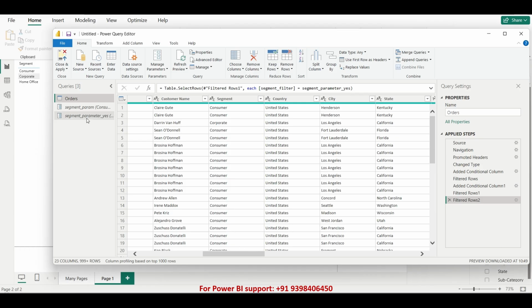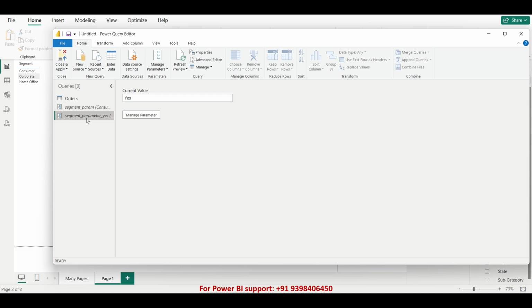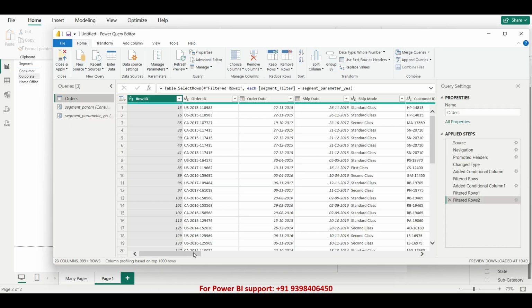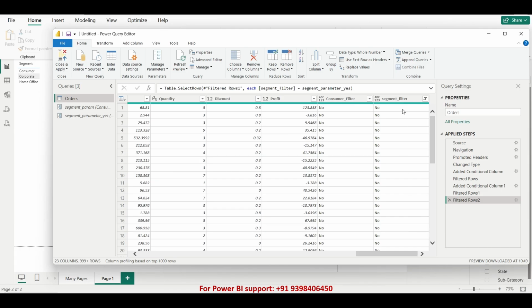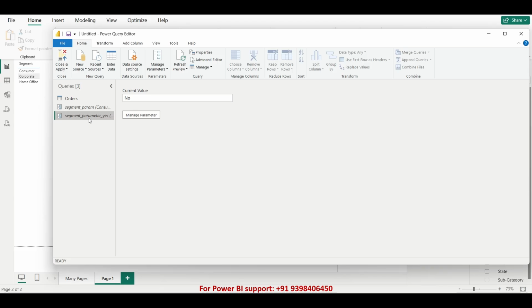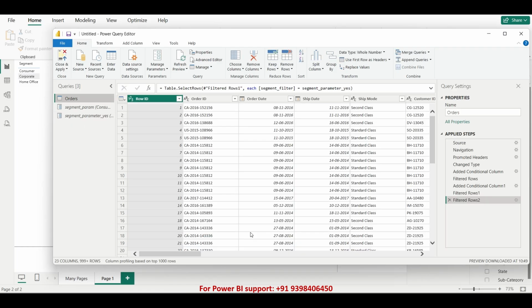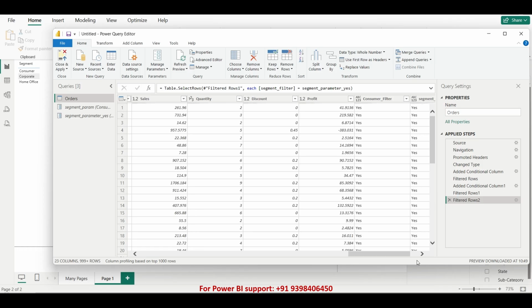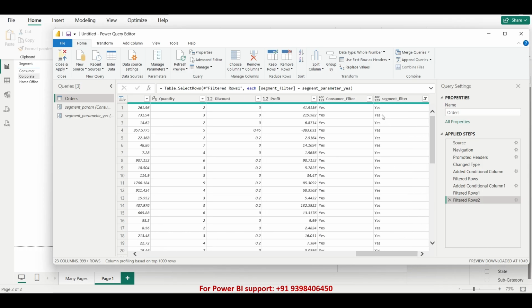So why are we going with the parameter concept rather than filtering at the table level? If you create a parameter, you have the option of giving No as well. If you just click on No, your table will get filtered with No, which means Home Office. So instead of going to the table and changing the steps, you can simply change it from here, at the parameter level. Again, when you click on Yes, you can find the data with all Yes.